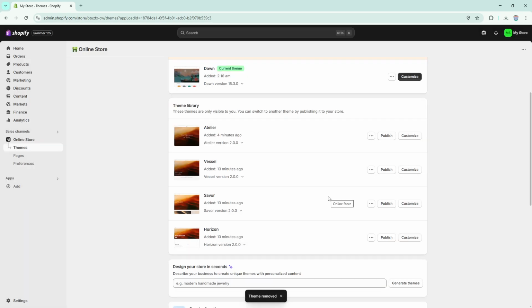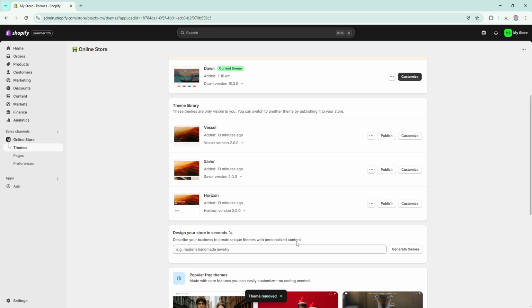It's worth noting that removing a theme from your theme library is a permanent action, meaning that once it's gone, you'll need to add it again if you decide you want to use it in the future. So always ensure the theme you are removing isn't something you might need later on.